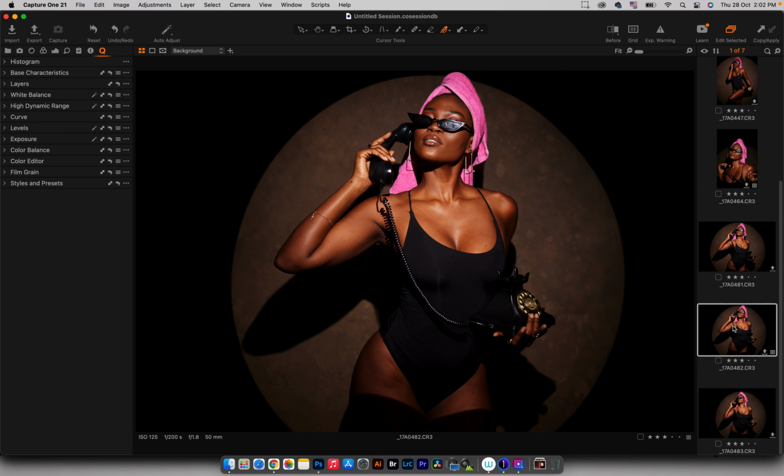So basically you will see what I do from beginning to end, how I process my raw files in Capture One and all the things that I do in Photoshop. First of all, if the Capture One interface is new to you, I just want to show you that you can customize this to things that you think that you will be using on a regular basis. So me, for example, I have created a quick tab, and in the quick tab I have my histogram, base characteristics, layers, white balance, high dynamic range, curve, levels, exposure, and I've also arranged them in an order, like a series of steps that I take when I'm post-processing here inside Capture One.